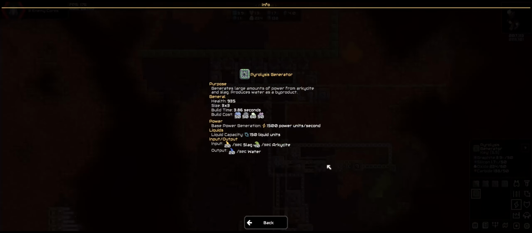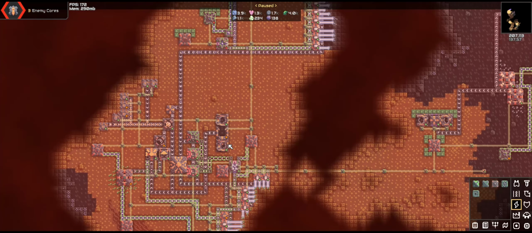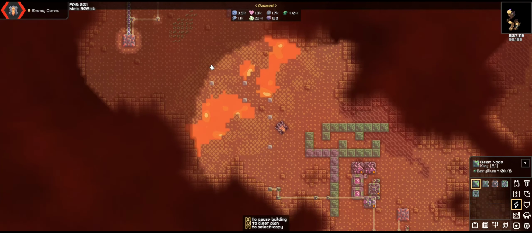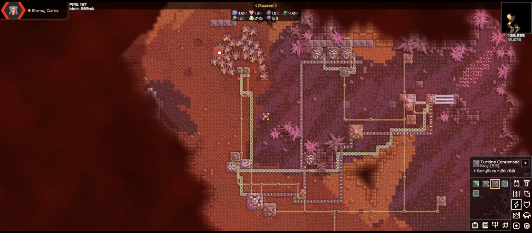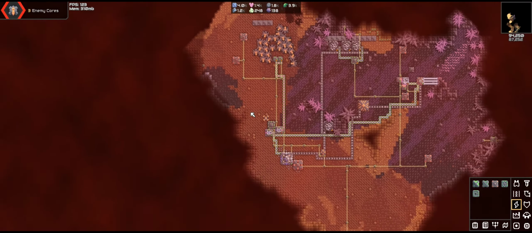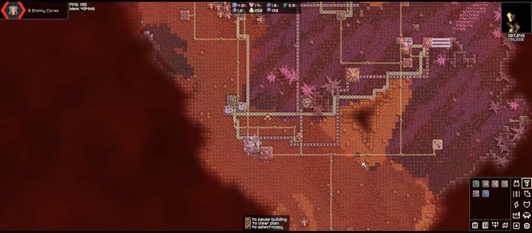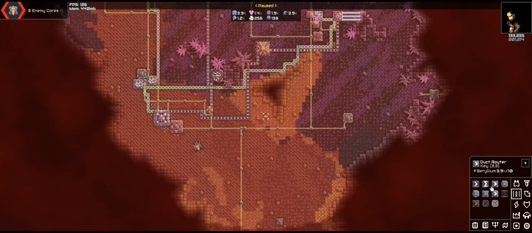Alright, pyrolysis. Wait, am I making carbide at home? No, I'm not making carbide at home. I was supposed to make it first, before I make anything else. Let's get power connected. Yeah, I guess that's power. Everything looks fine. I can turn this one into water. Try to see what that next tank looks like. Use this dedicated for it.